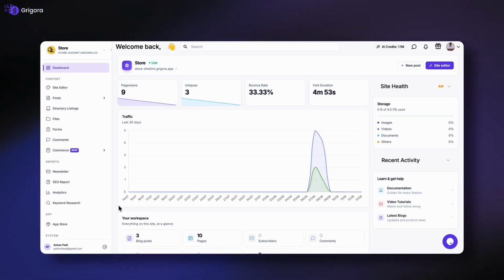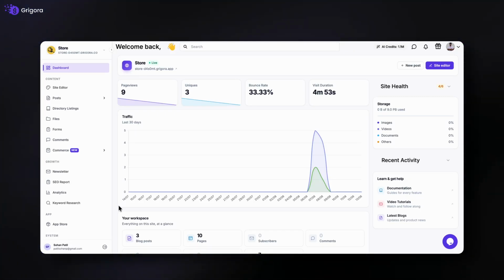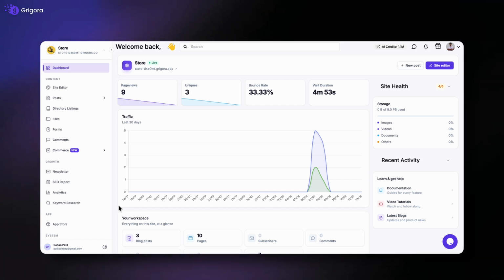Hi everyone! In this video, we're going to learn how to create a discount code in Grigora e-commerce. Let's understand how to set this up, step by step.